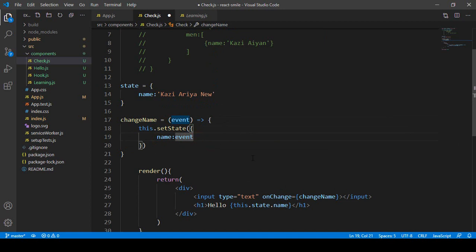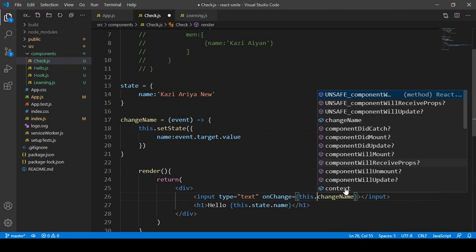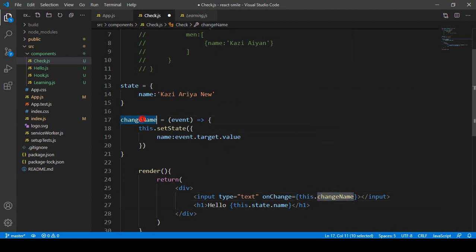So here I added target, and in the target there is a value, so I simply added that value. Now we have to pass this event. In that position, if you want to access this property, you have to add this and then our property name, that means this property name. So now let's check this out.